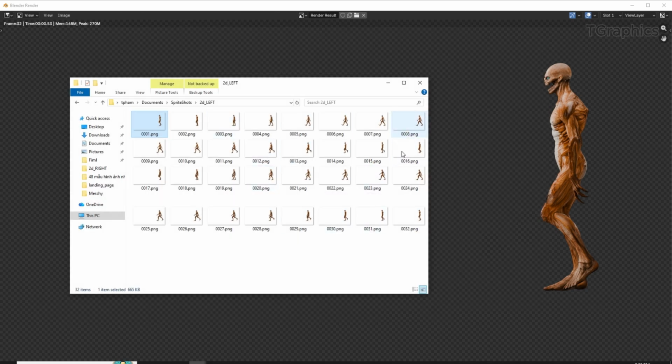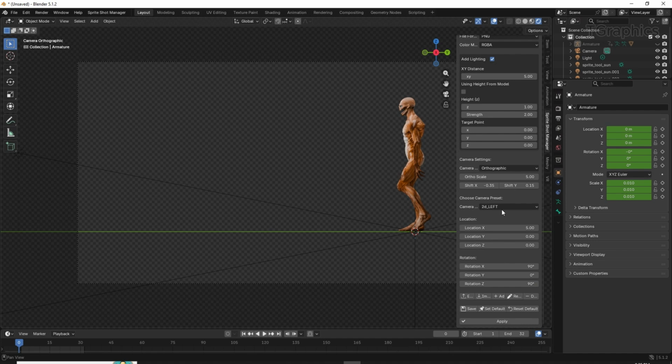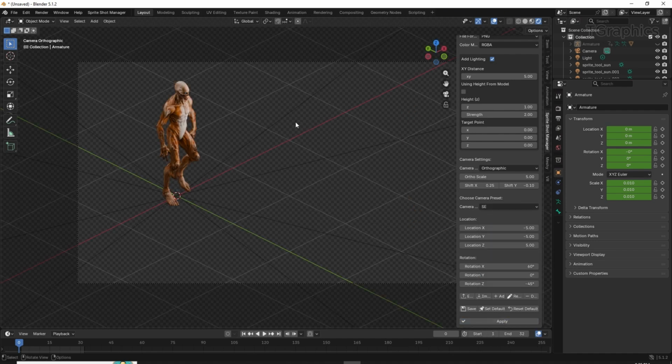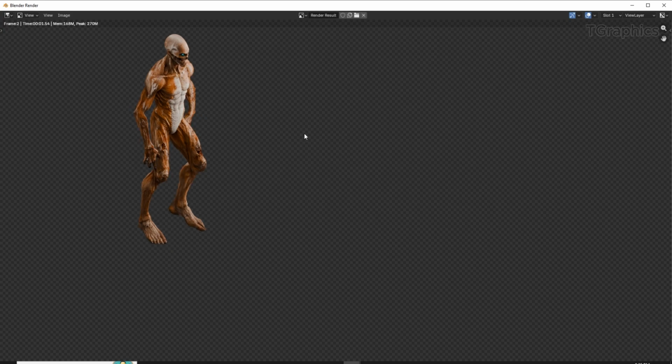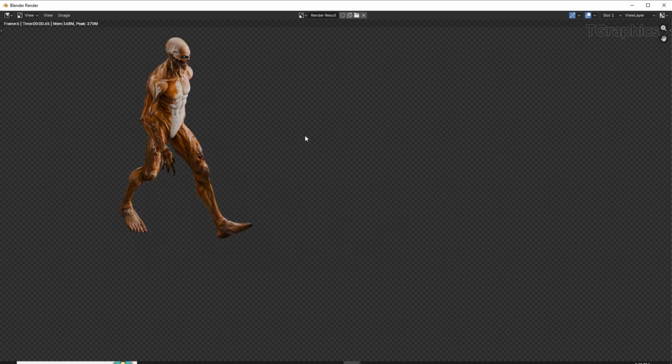One of Blender's biggest advantages is its ability to render images with transparent backgrounds. You can simply resize the images and combine them into a sprite sheet without spending time removing the background. Sprite Shot Manager also includes built-in isometric camera presets for creating sprites used in isometric 3D games. It provides all 8 standard viewing angles needed for an isometric game character.